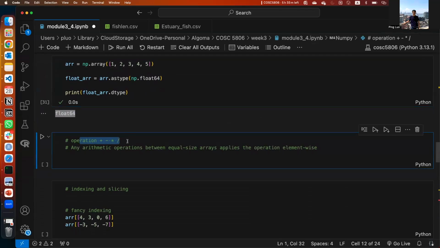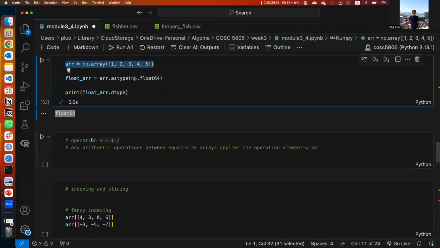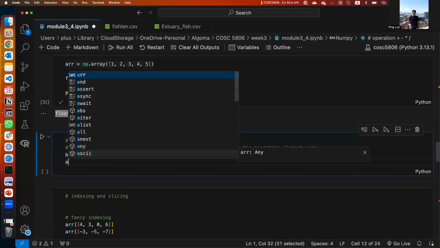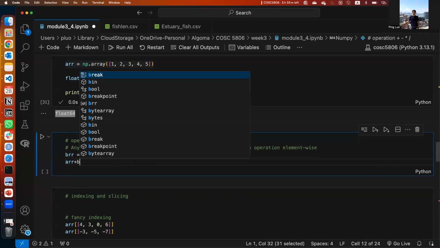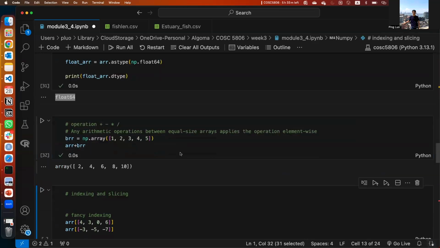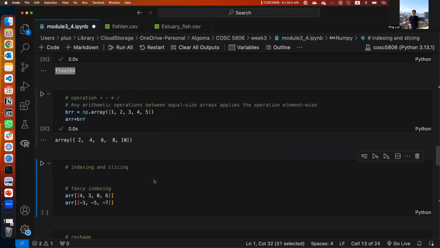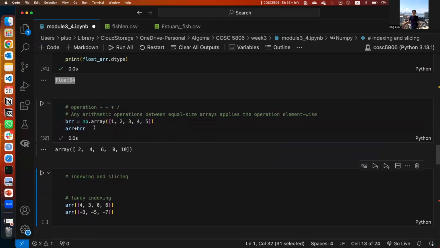NumPy also, because it's matrix calculations, of course supports all these different types of calculations. For example, with brr this way, we just do brr plus brr. It's just element-wise calculation, one by one. I mean, we just do it by ourselves. And similarly, if it's multiply, it's the same, just element-wise.